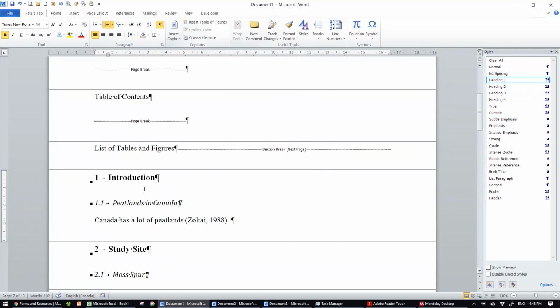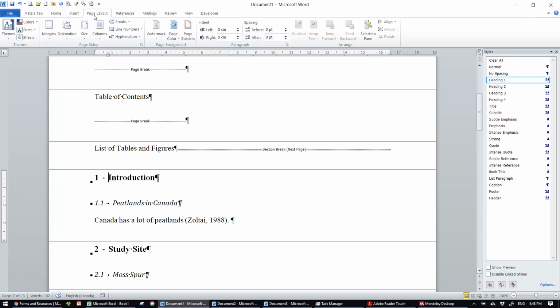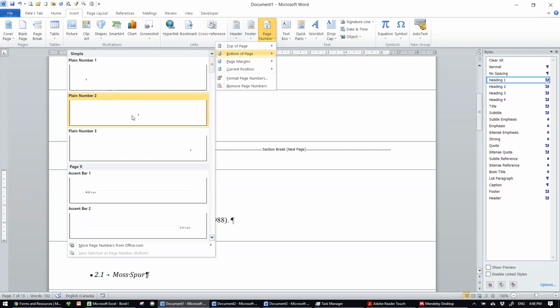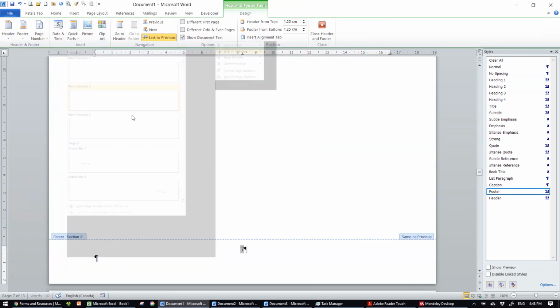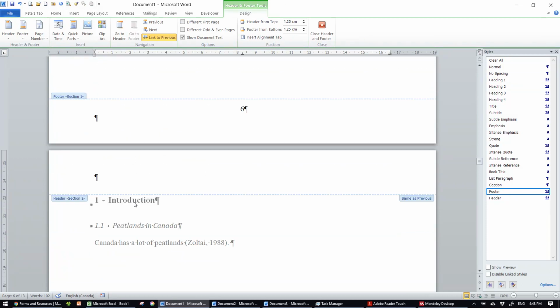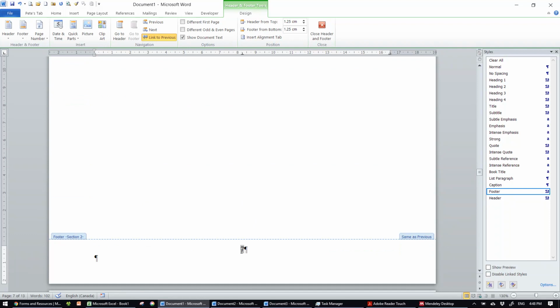So for our introduction area, I can go and insert page numbers. I'm going to go to page number, bottom of page, and in the middle of the page. That's our MELS requirement there. And so we'll see that our introduction is starting on page 7, which is not correct. That's not what we want.